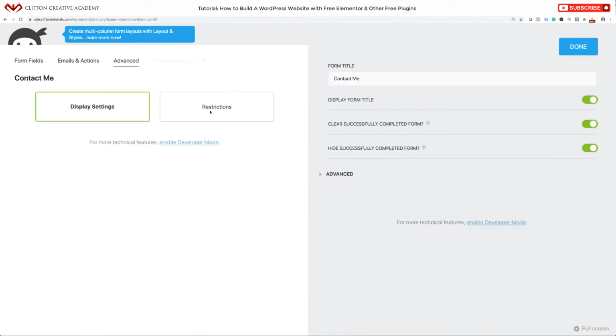I'm going to go to the display settings here, and under here we can change the form title. So right now it says contact me. I'm going to have it here say contact coffee, cakes and muffins. Okay, it's asking if I wanted to display the form title. I think that's fine. Clear the successfully completed form, that's fine. Hide successfully completed form, that is fine as well.